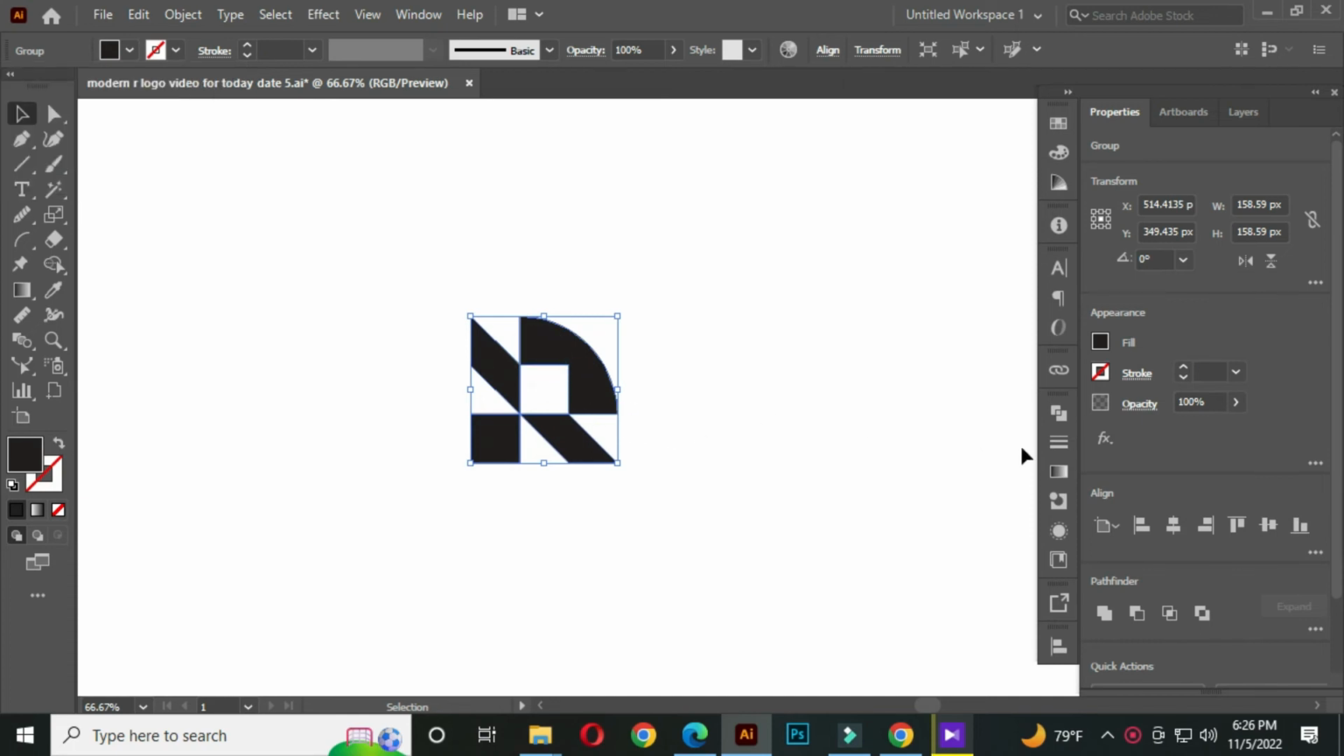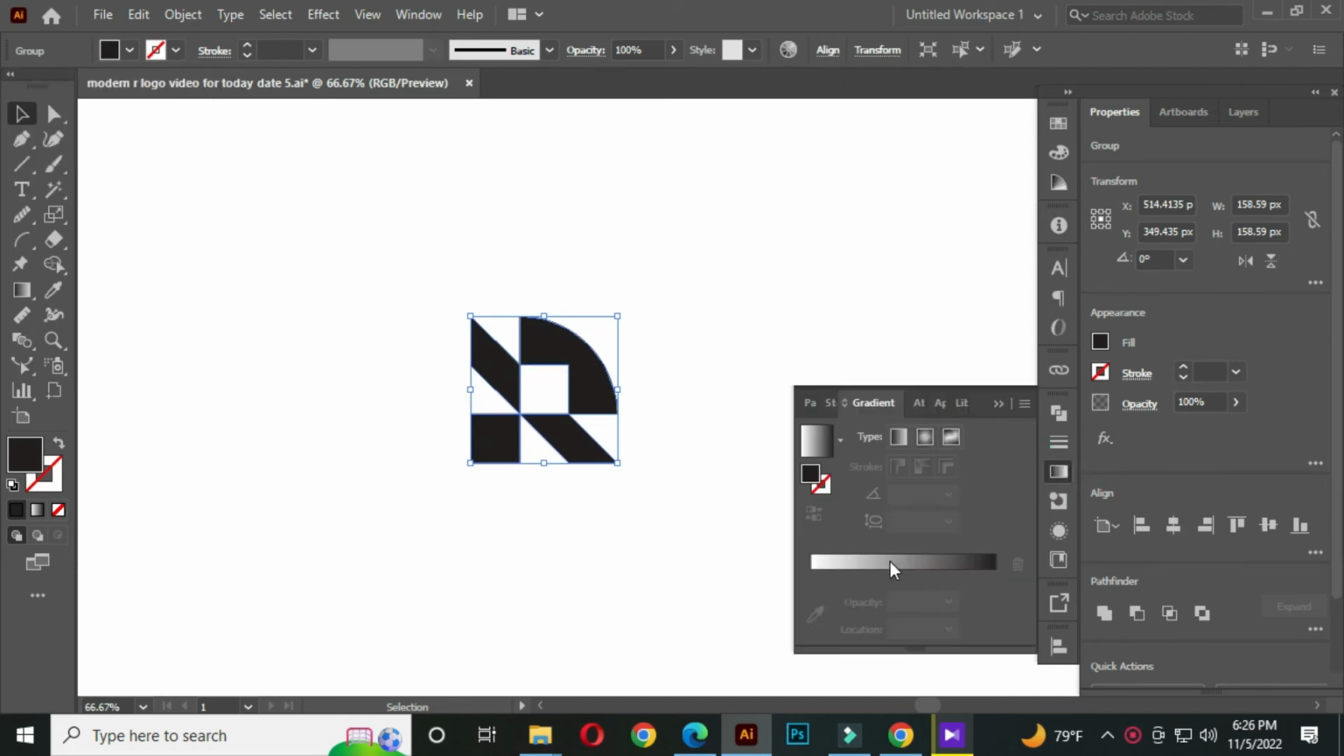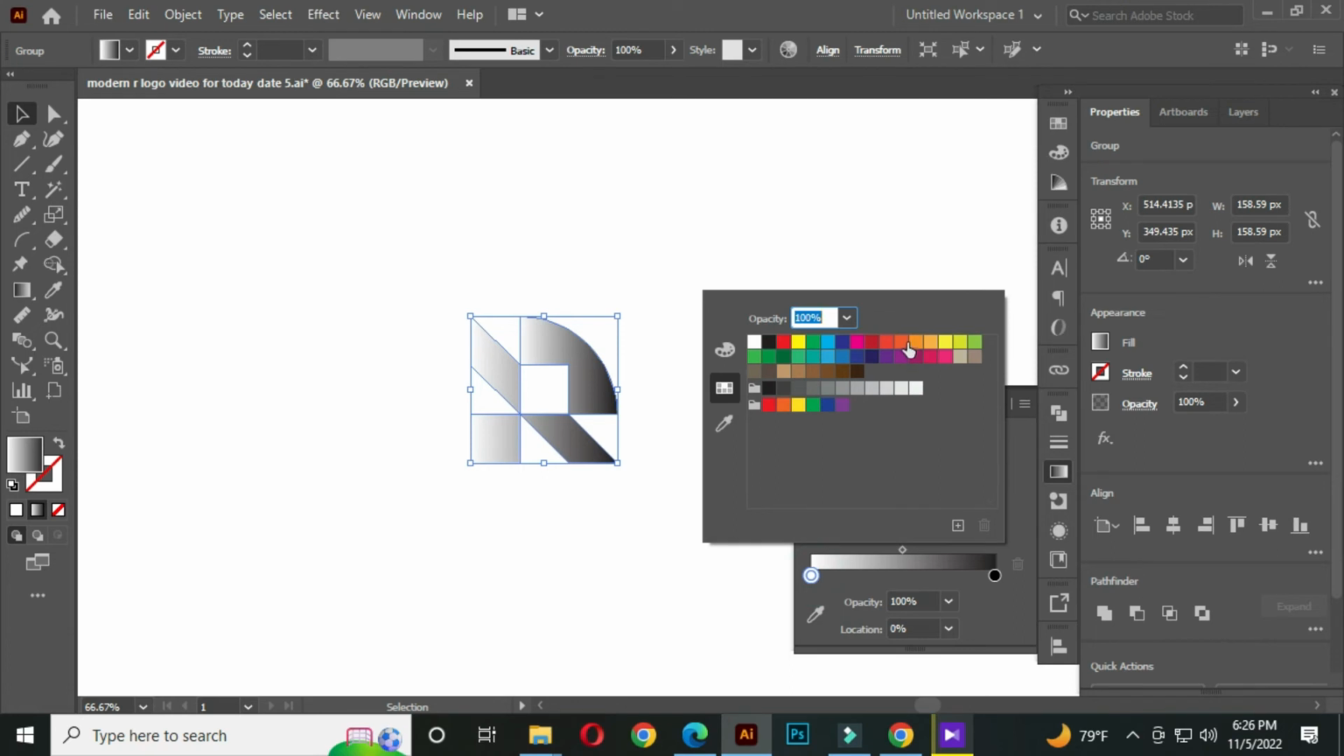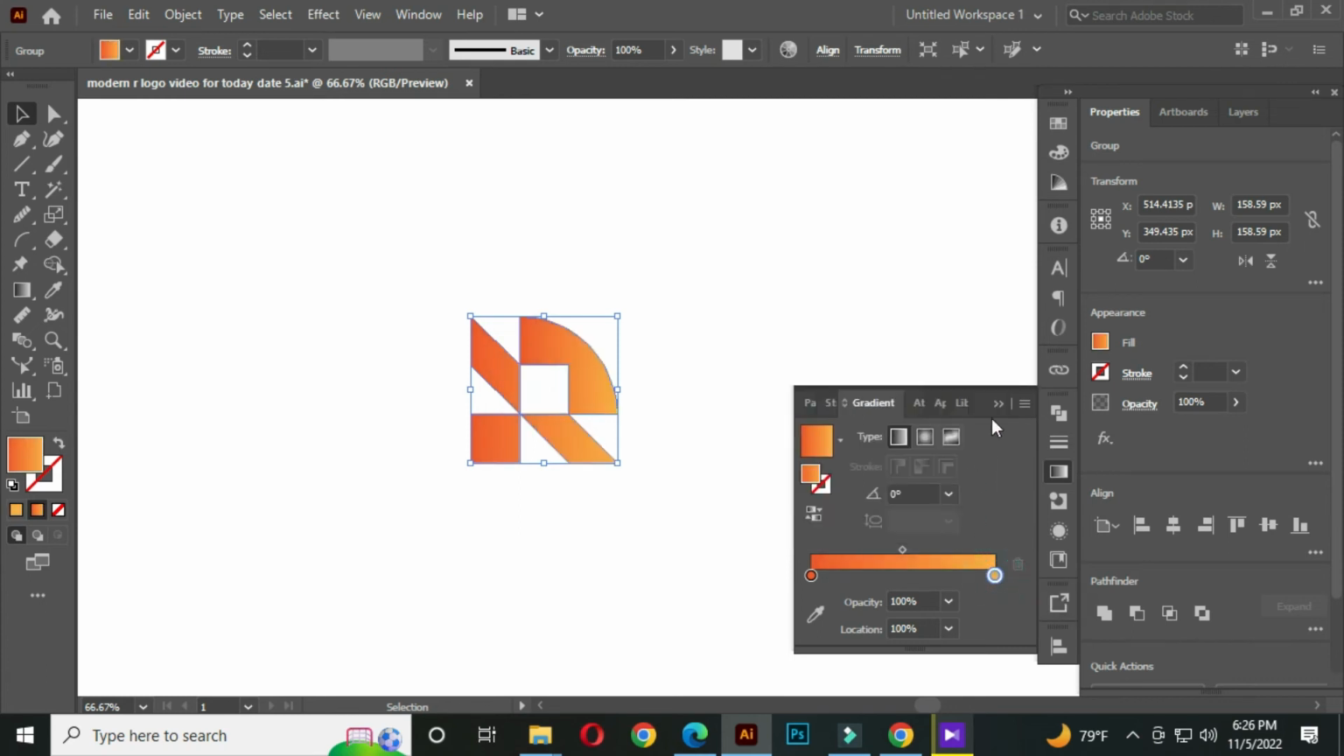After that, go to the Gradient tool. Click here. Now, double-click and choose a color from here. Again, double-click this slider, and select a color. Perfect.